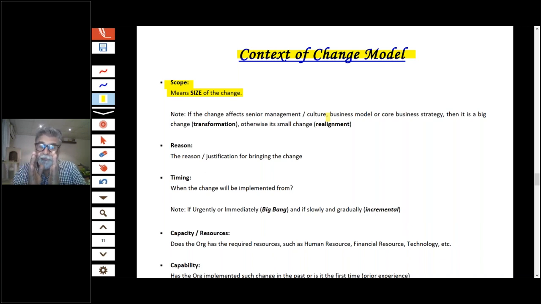Theoretically, a small change is easy to implement, and the bigger a change gets, the more difficult it becomes. Small change, easy to implement. Significant change, difficult to implement, obviously. So scope of change: if it is a small change, it is called realignment. And if it is a big change, it is called transformation. You see the word transformation is part of this model.